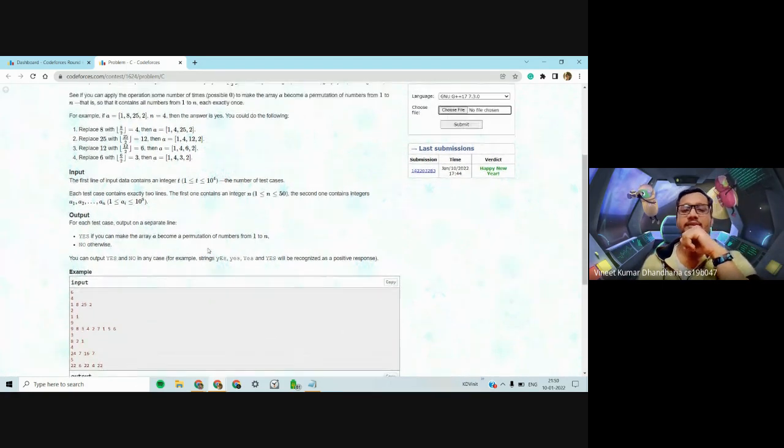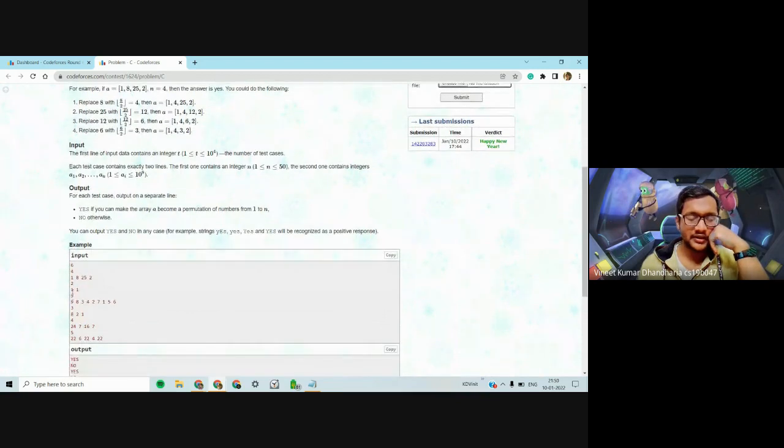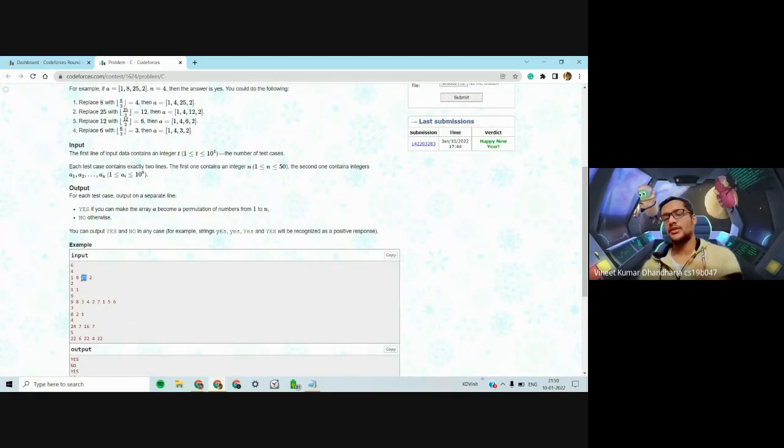So what we'll do is, suppose you are given a number, say 25. Then what are the numbers you can make from 25? You can make it 25, by not doing anything. You can make it 12, 6, 3, then 1. And then you can make it 0. So for a particular number, you can make a lot of numbers. And now you need to find if you can take some combination of these and make a permutation.